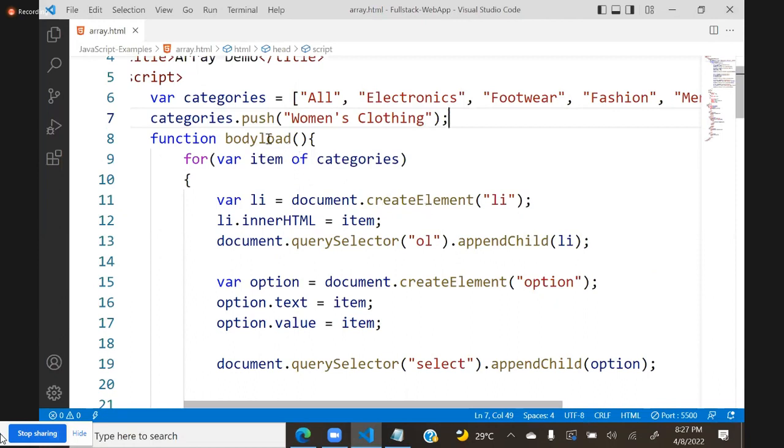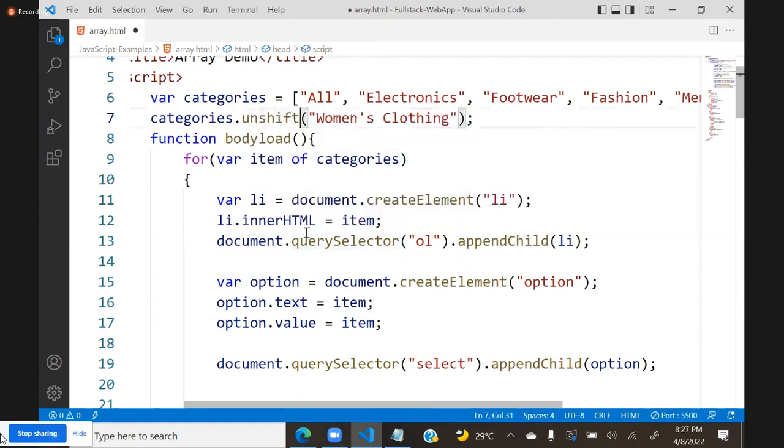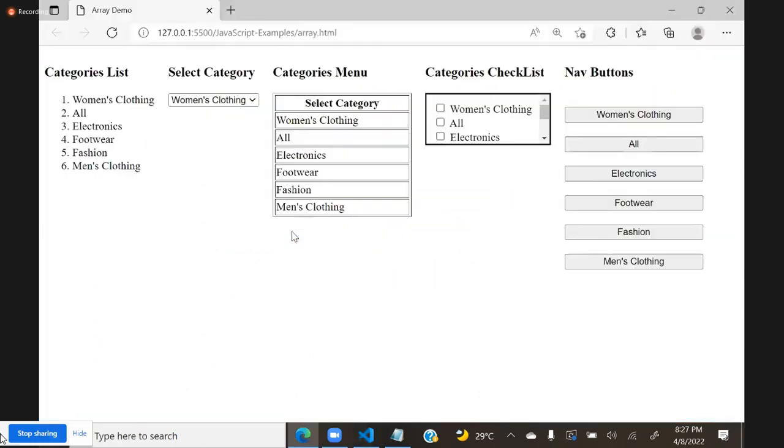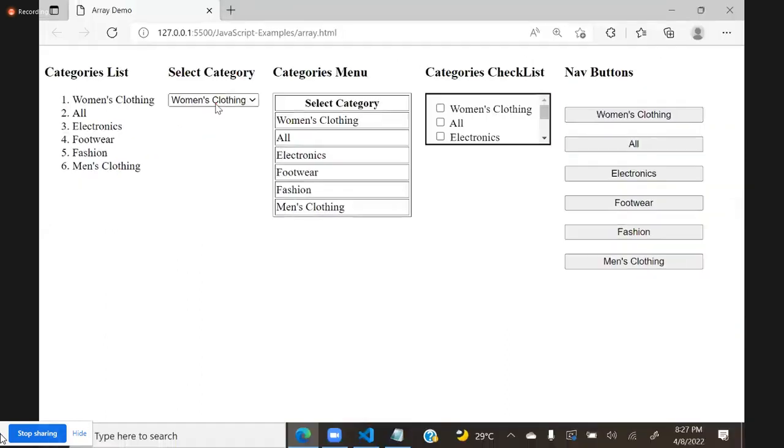Now, instead of push, I will use unshift. It will add as the first item. You see, above all, it is added as the first item. But I don't want to add it as the first item; I want it after the first item, in the second place.